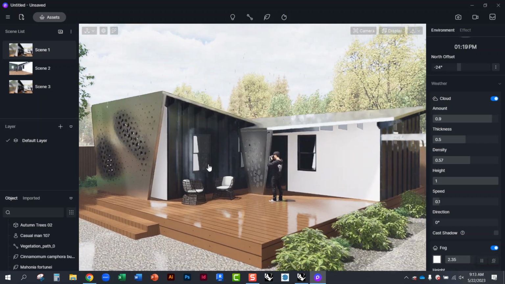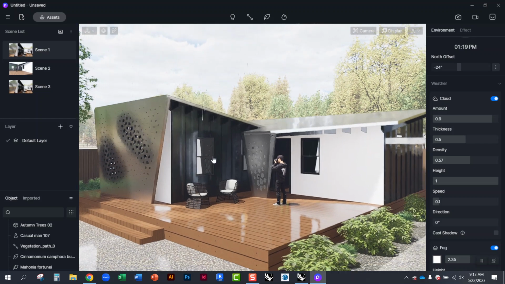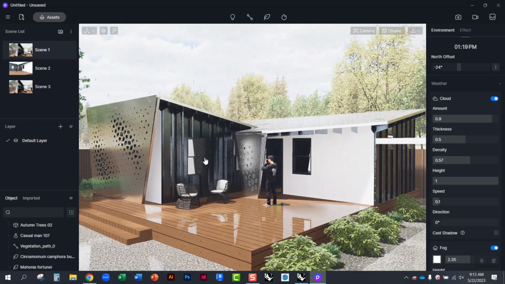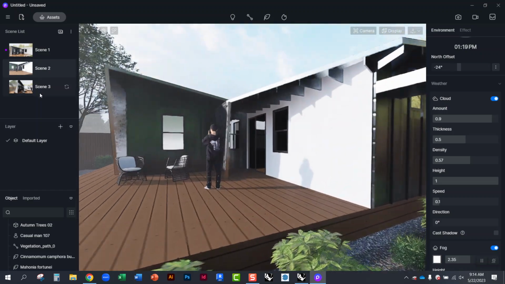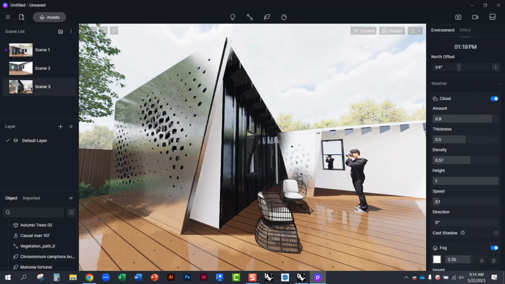So just a combination of holding down right click to orbit and then holding shift and right click to pan and setting the view that I like. And then I would hit update, always make sure to update scene. Okay, so now pretty quickly I have 3 rendered views of the model that I'm ready to render.